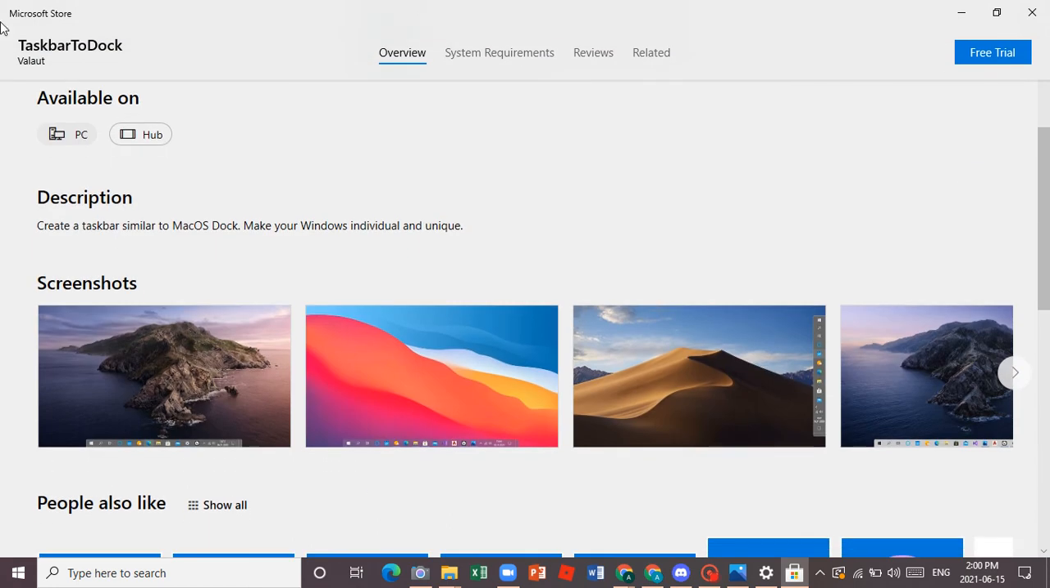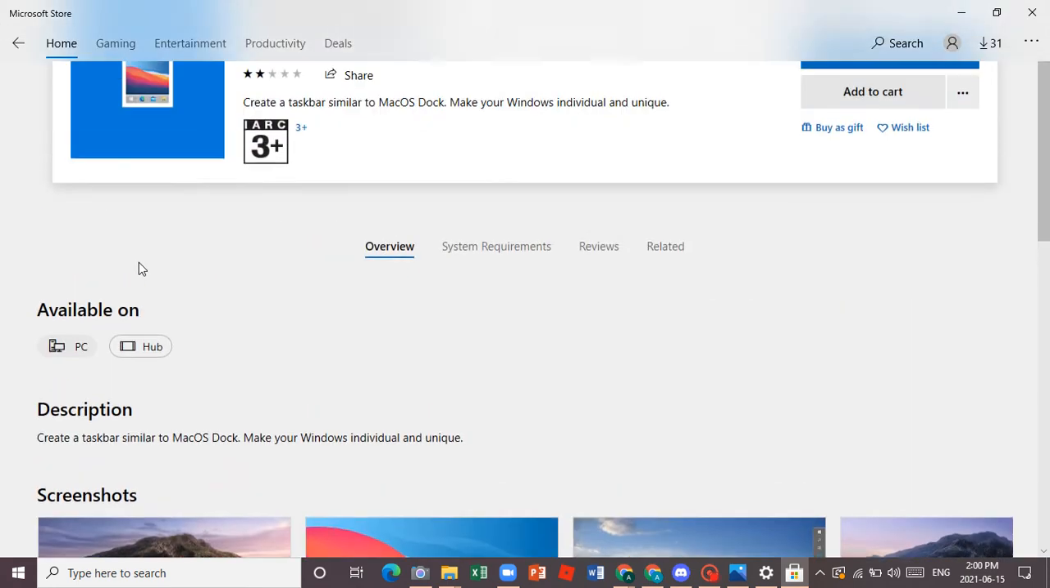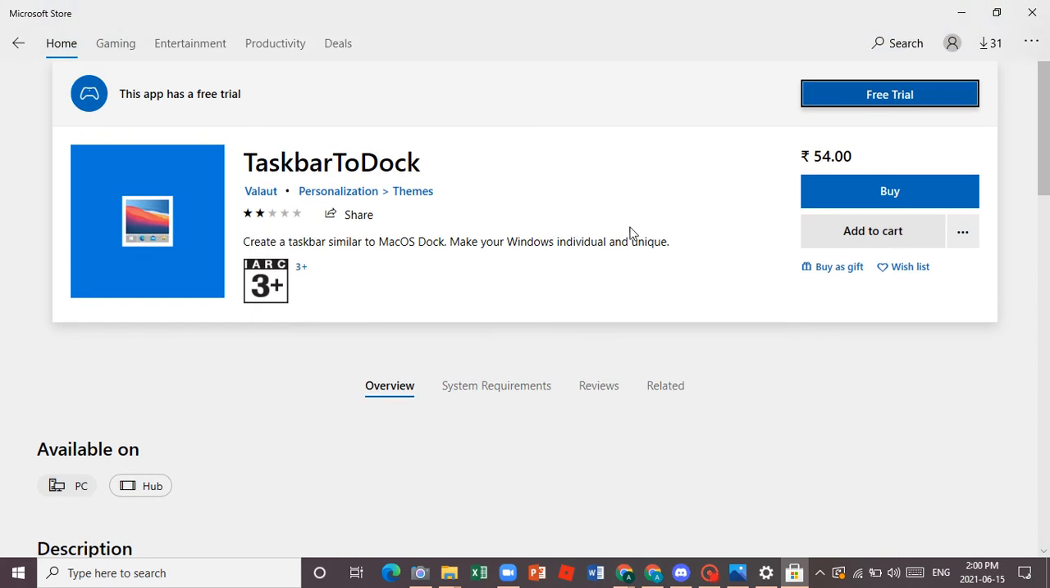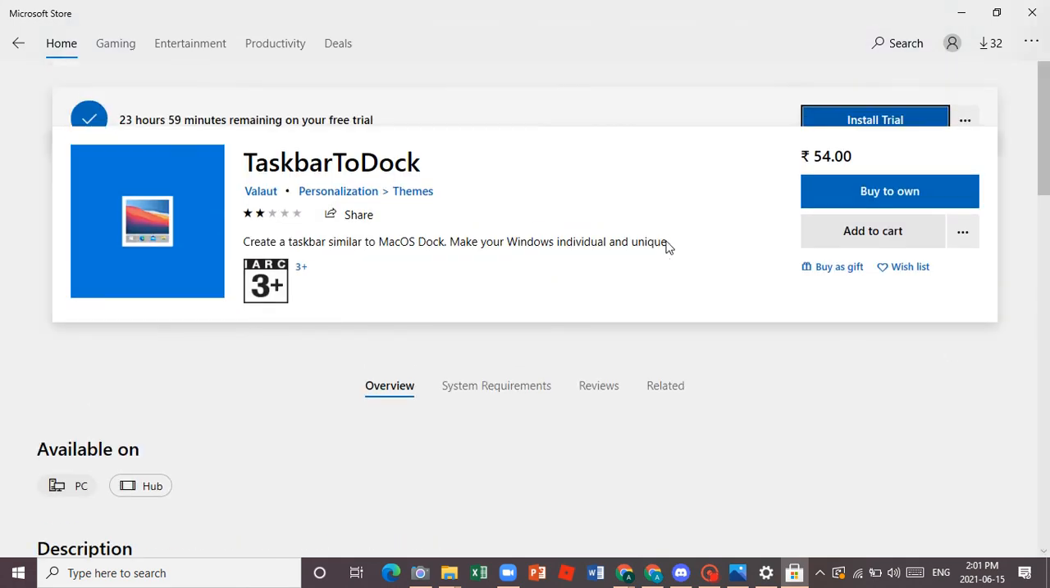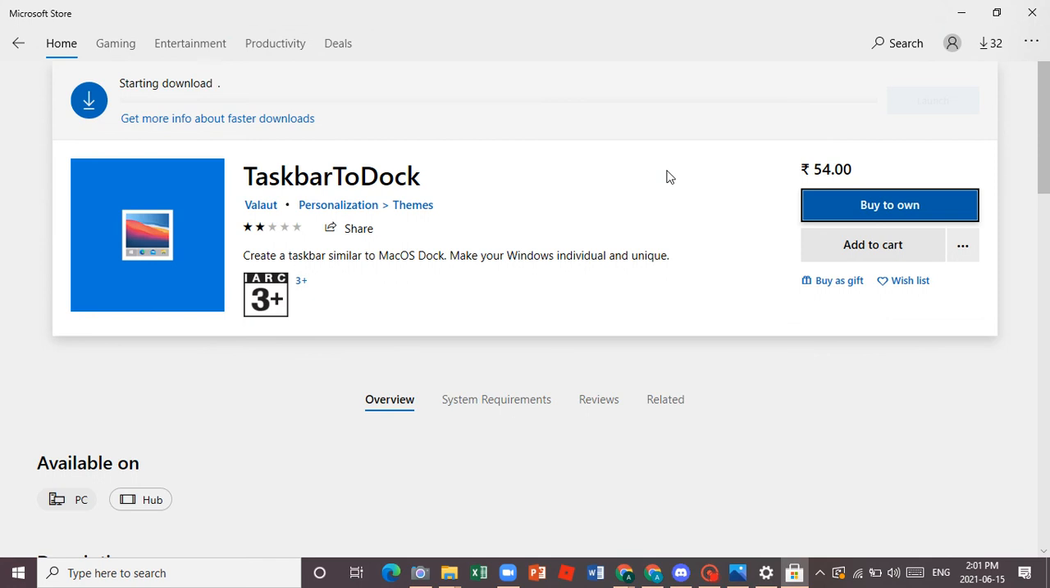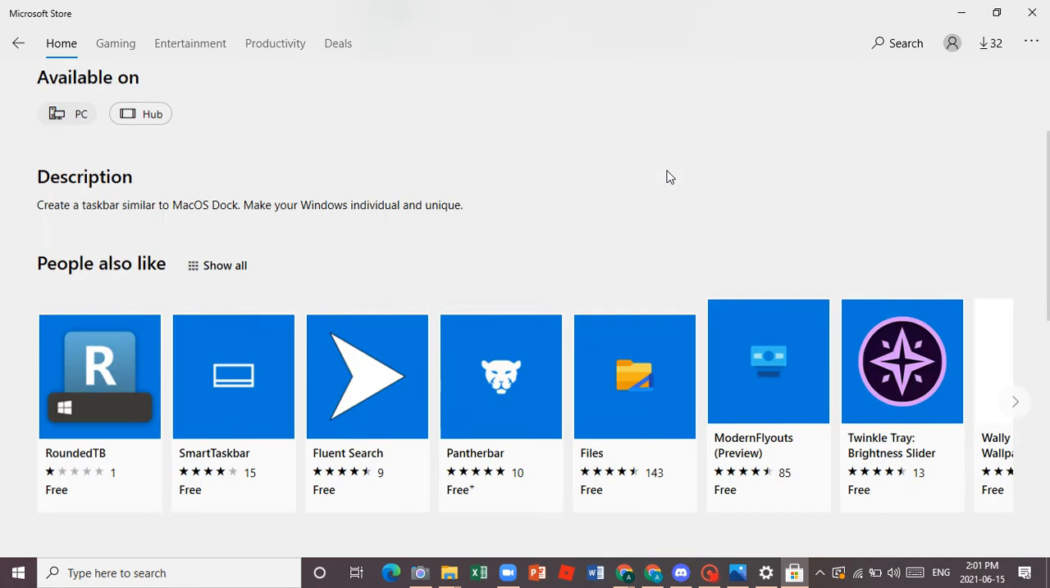Doesn't matter really, but yeah, this app has a free trial, I think. Okay, so we have a free trial for this app. So okay, only for 59 minutes it will be there. Now if you say it will be in the themes only, guys. So the taskbar theme also can somehow be there.